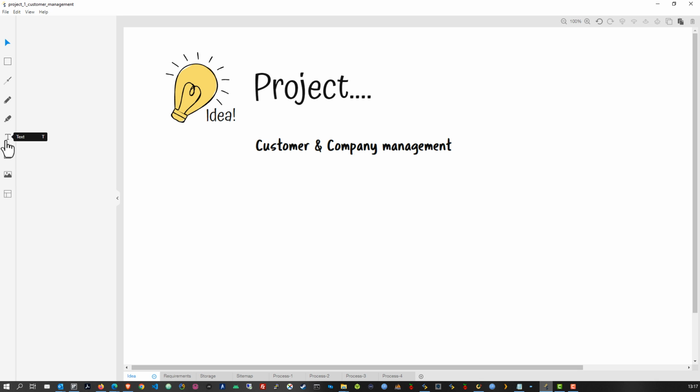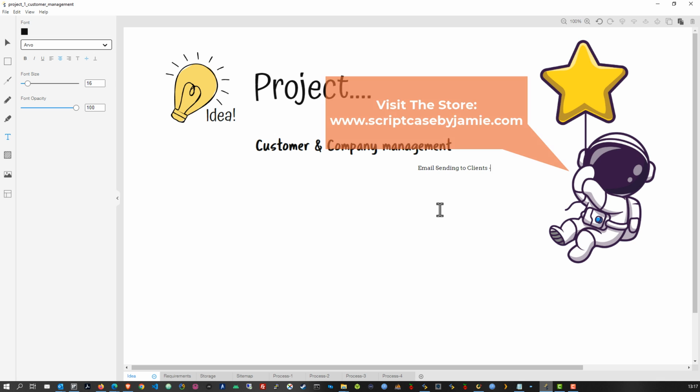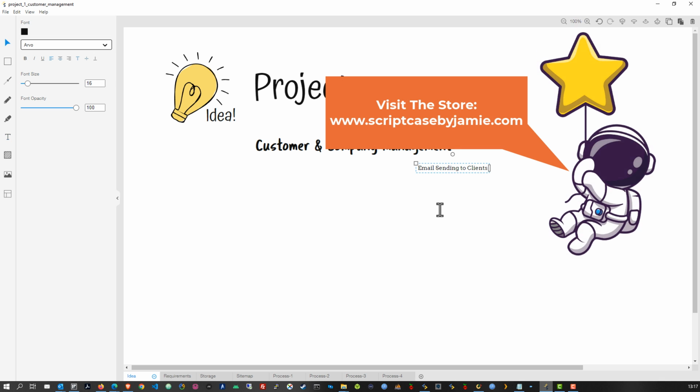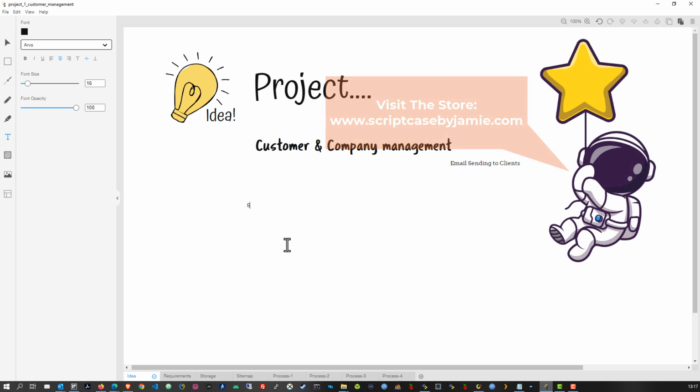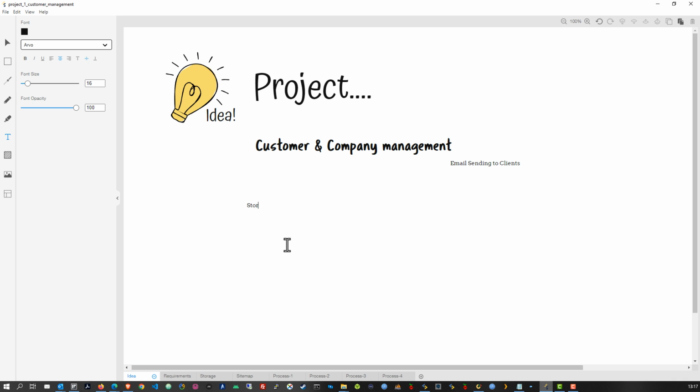We didn't add in here the email sending. So let me add that in here. Email sending to clients. Maybe we could add that also to the companies later. We'll have to see about that one. And what else do we have? We have then also the storage of portal settings, right? Okay, so I'll add that there.